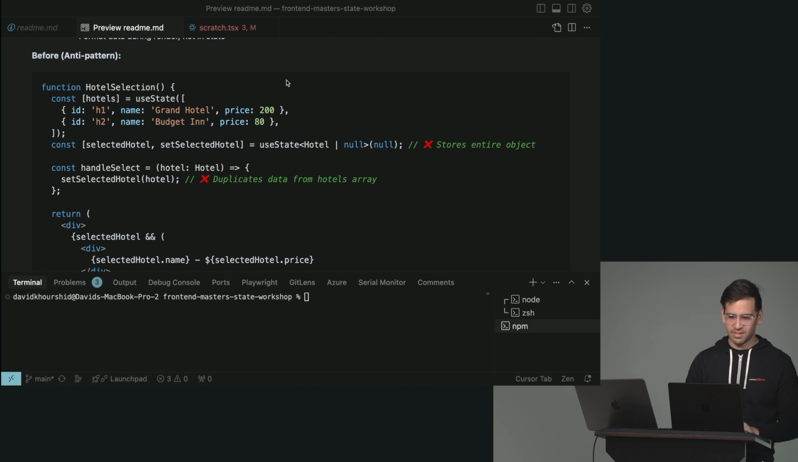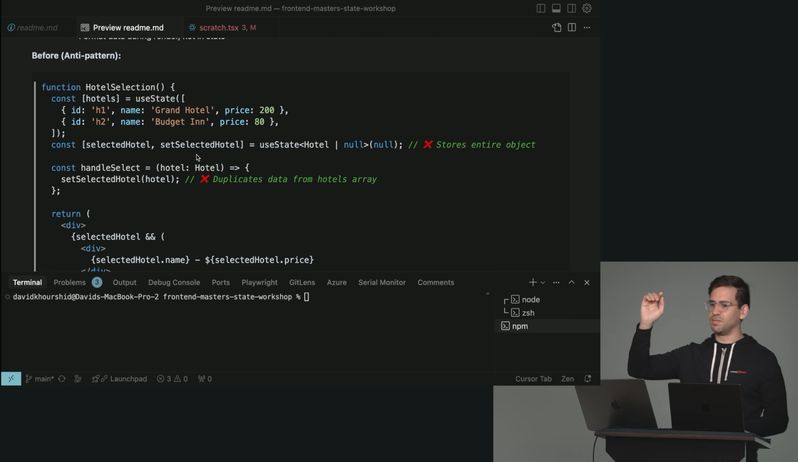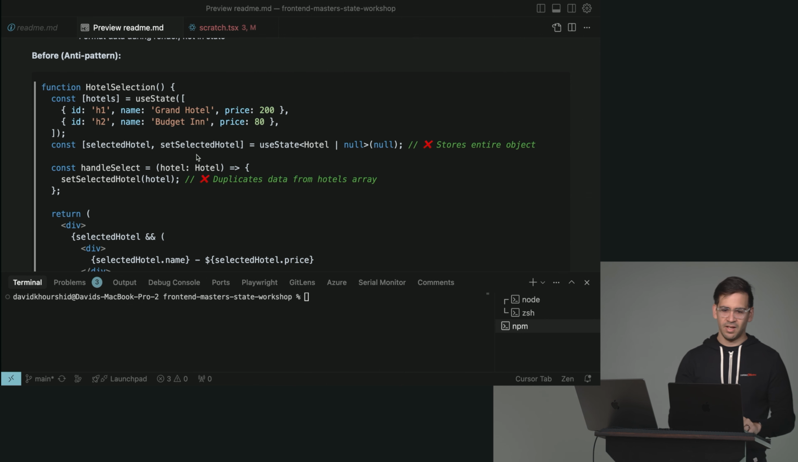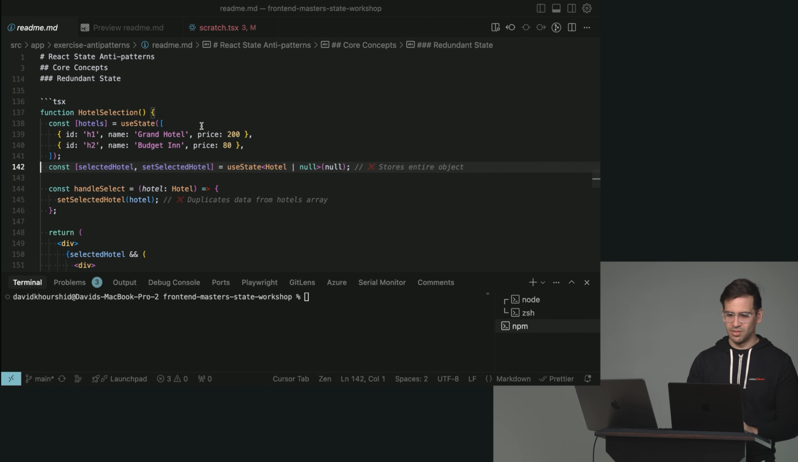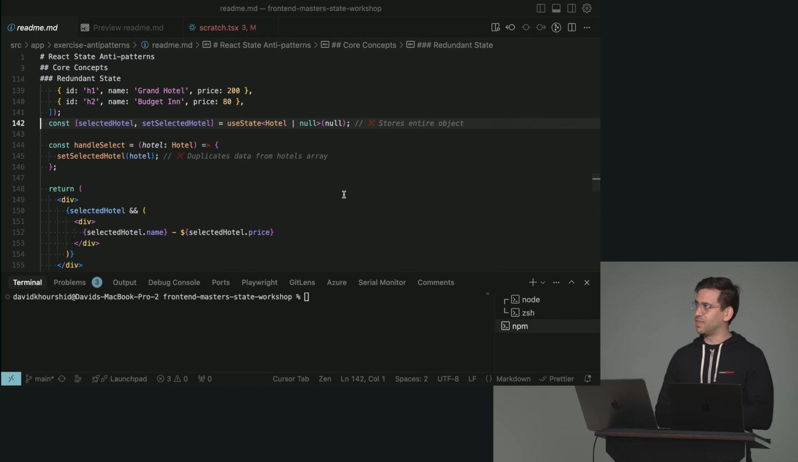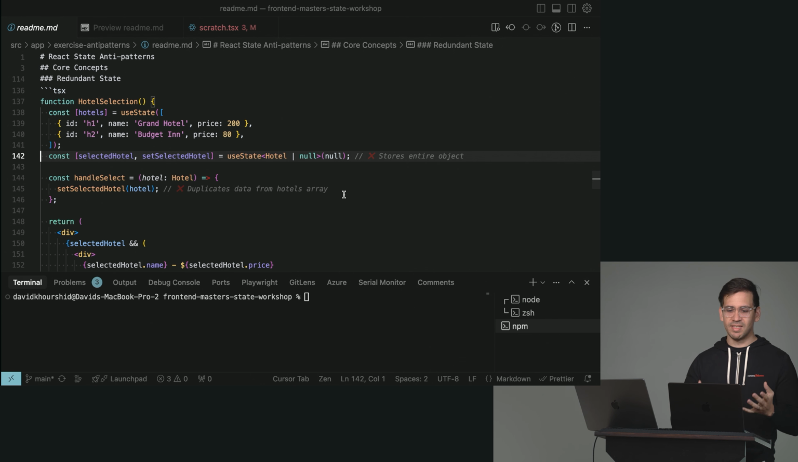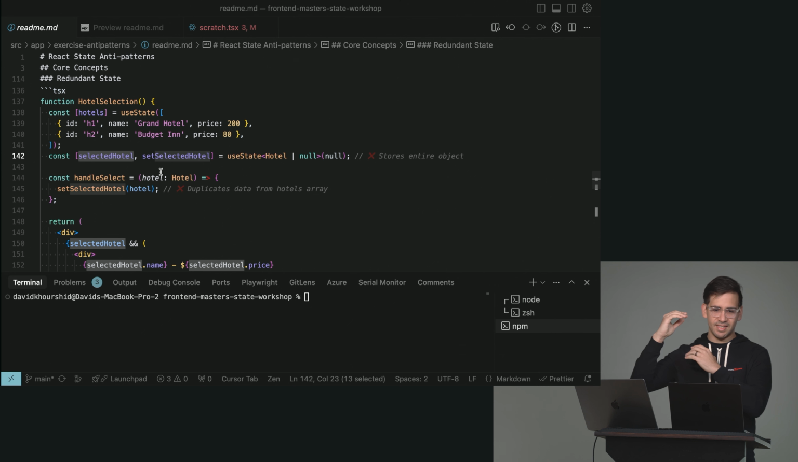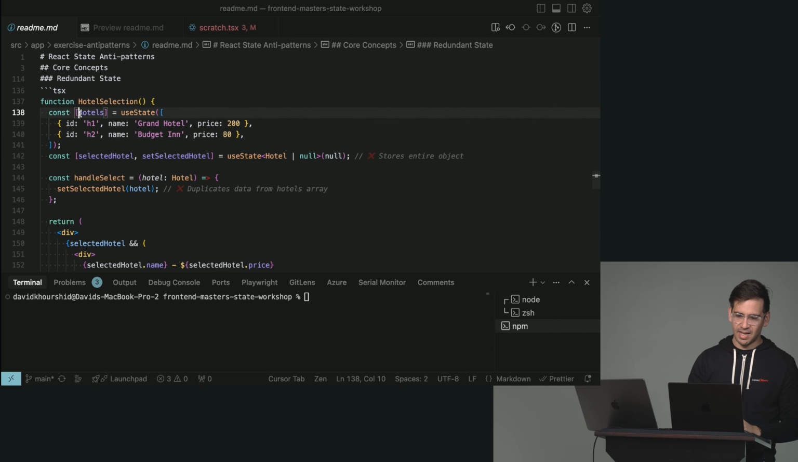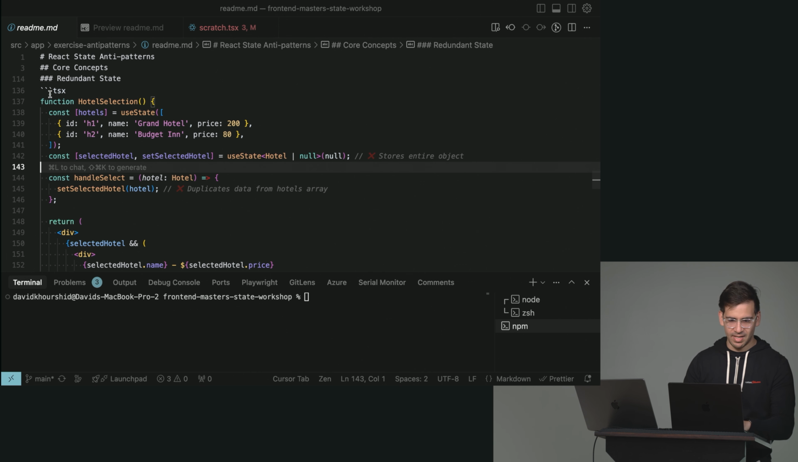We have a bunch of hotels that we're looking at, and we want the user to be able to select a hotel. What we would typically do is say, okay, they want to select a hotel. It makes sense in our minds. We're going to let them choose a hotel and then set the selected hotel directly. The problem with this is that we are creating redundant data. We have a selected hotel, which is an object that's exactly the same shape as the ones inside the hotels over here. And instead, we could actually derive that data.